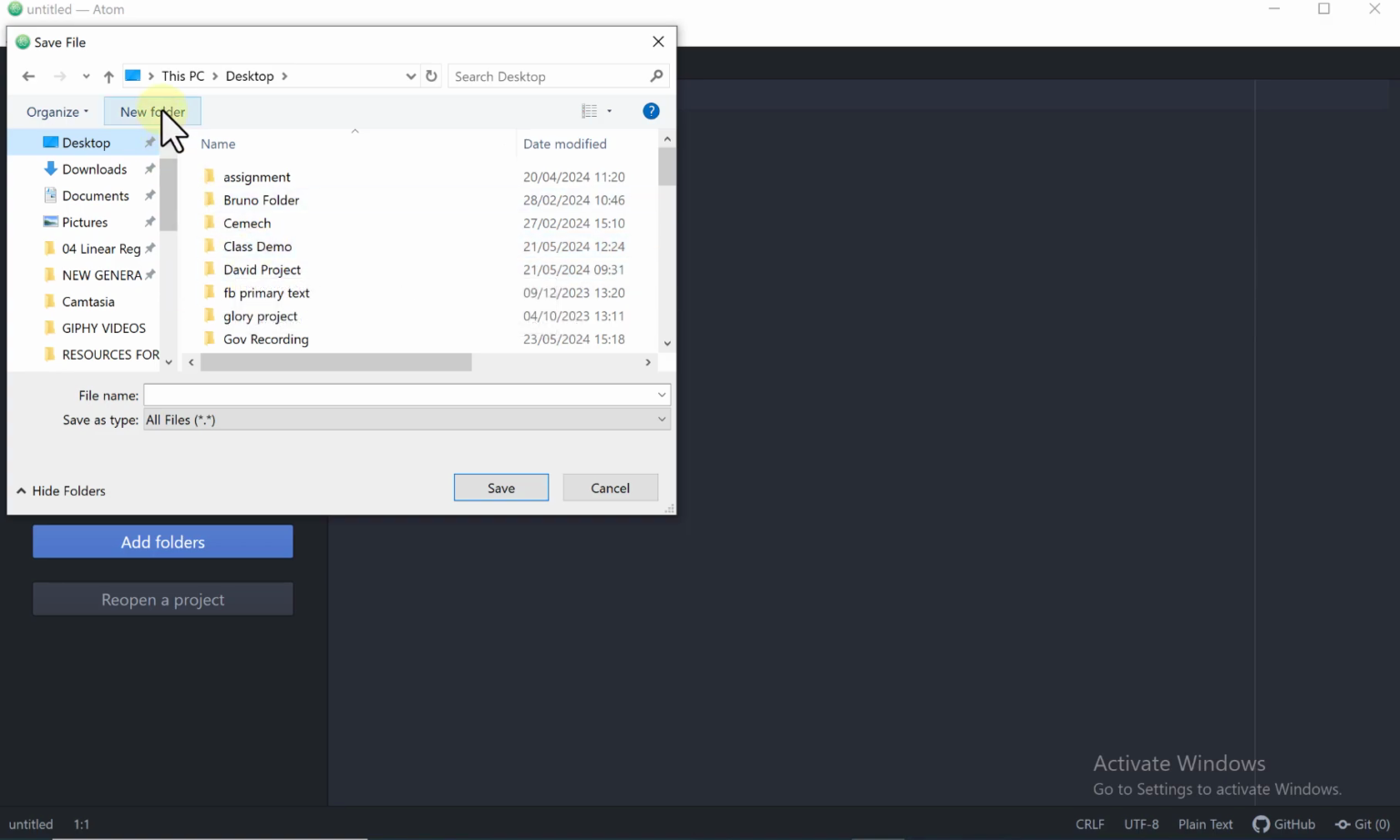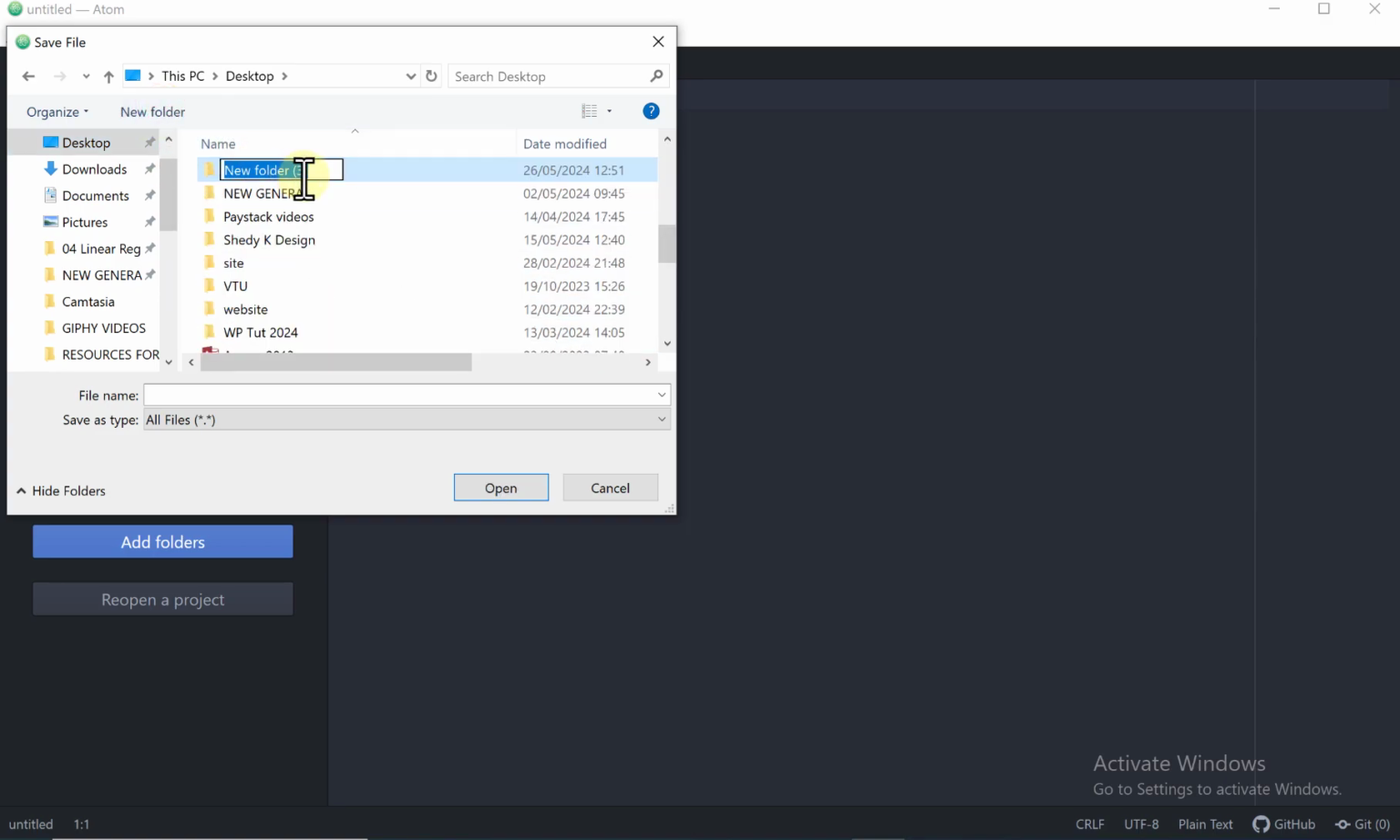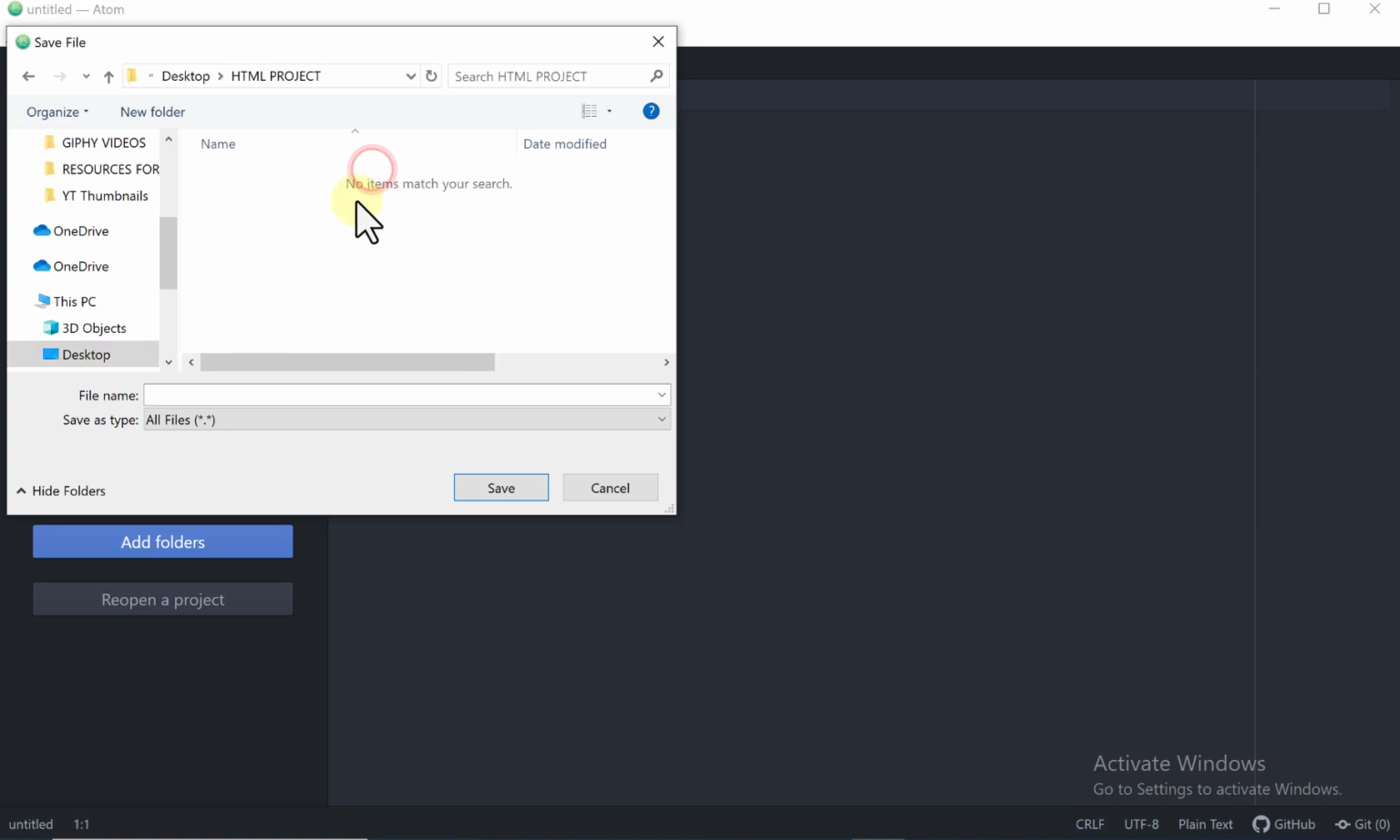So I'll just come to this new folder, I'll click here, and then I will just name my folder HTML project. So you can name it anything. I will name it HTML project. Then I will double click on the folder and now save my HTML file inside this HTML project.